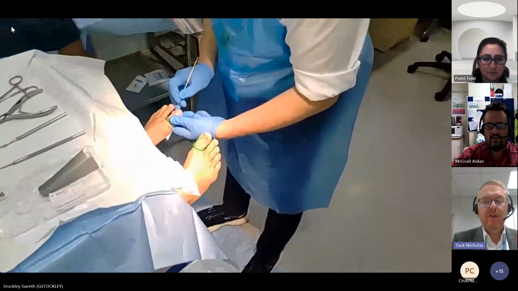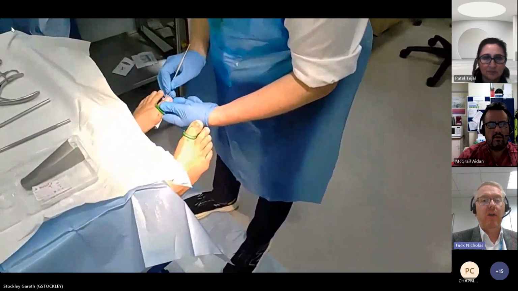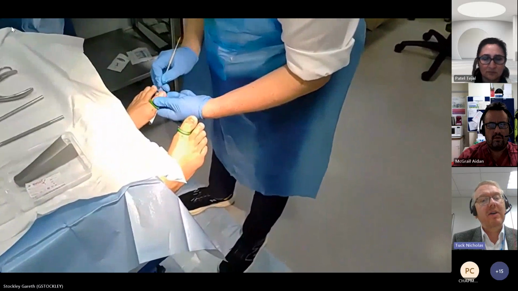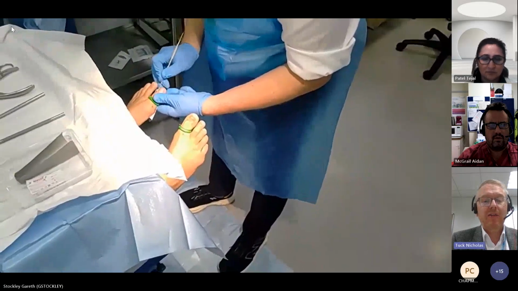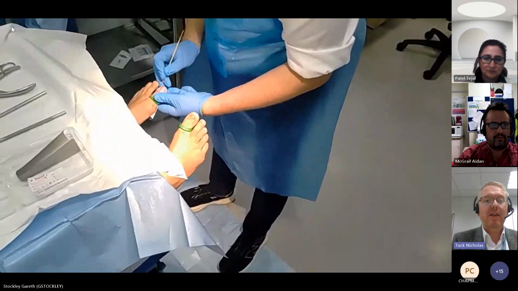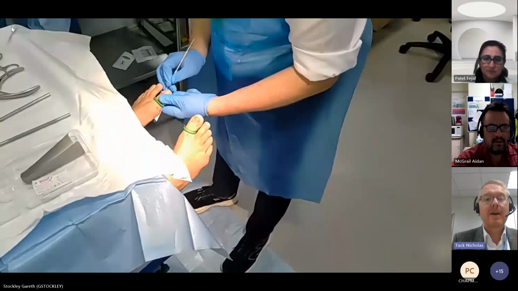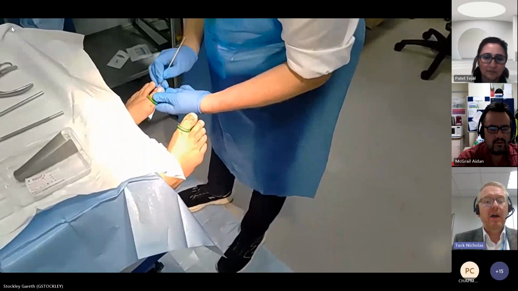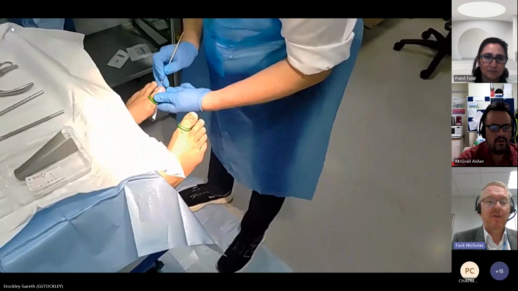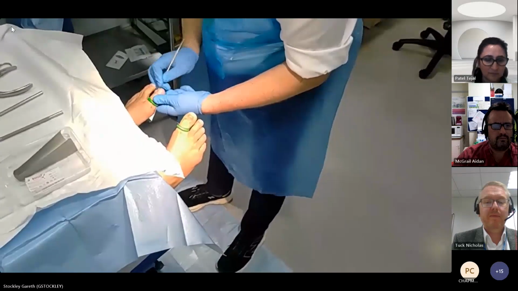And once these tourniquets are on, we have to keep a really close eye on the time so that we don't leave them on for too long. We don't like to leave them on for more than 20 minutes, and that just prevents any sort of long-term damage there. So I've made a start now, and I'm elevating the toenail.